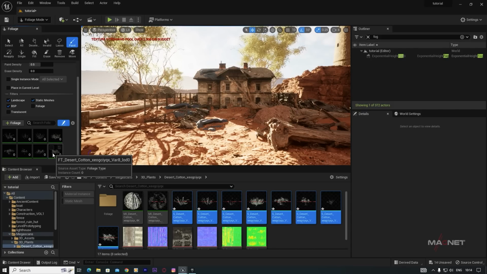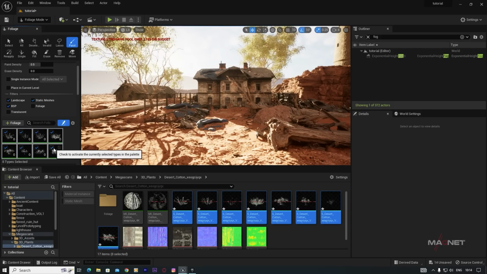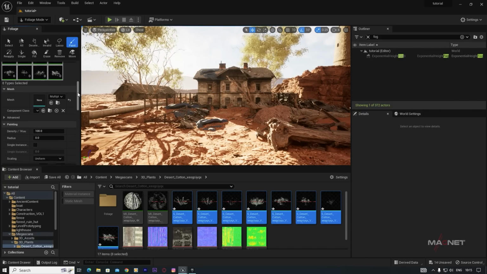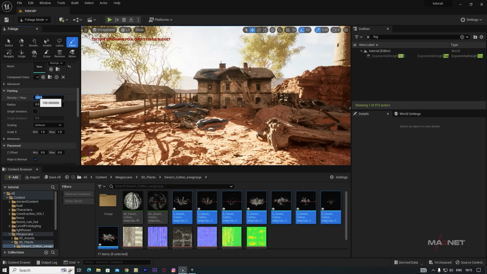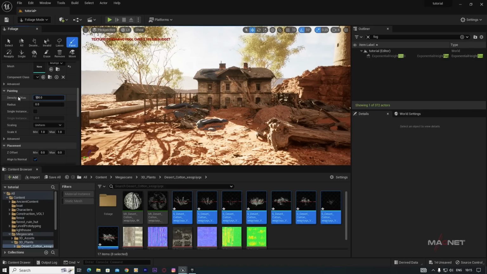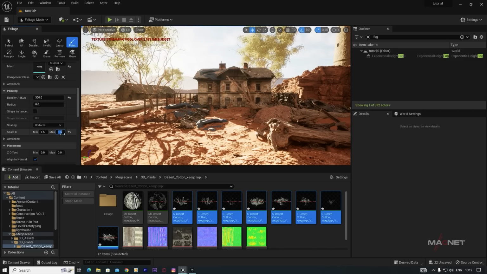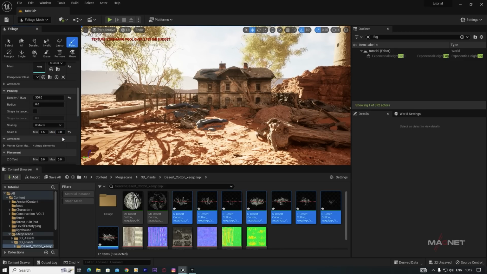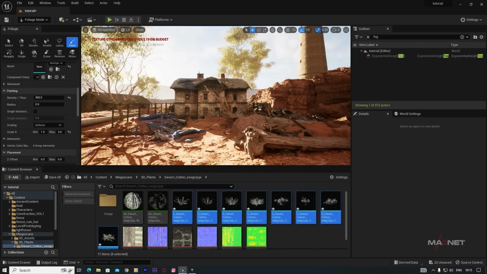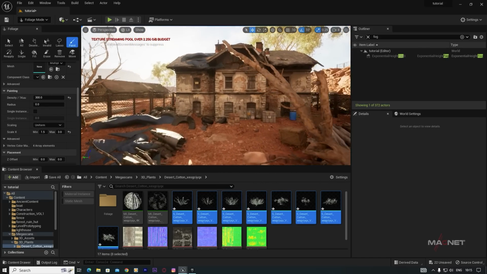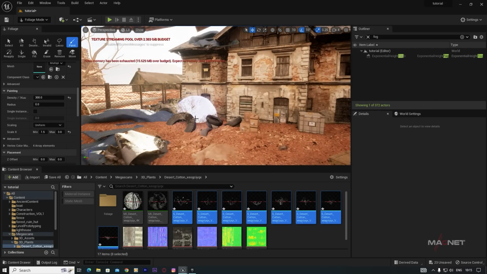Okay, and then I select all of this and just click on this tick switch here, and then I go down, and first I enable the density from here, that is the density per 1K UU, and maybe I change this to 300. And also do one thing, that is increasing the scale from here. So I increase the minimum scale to 1.5 and the maximum scale to maybe 3 here. So let's put those foliages here first. So let's see how it looks like.